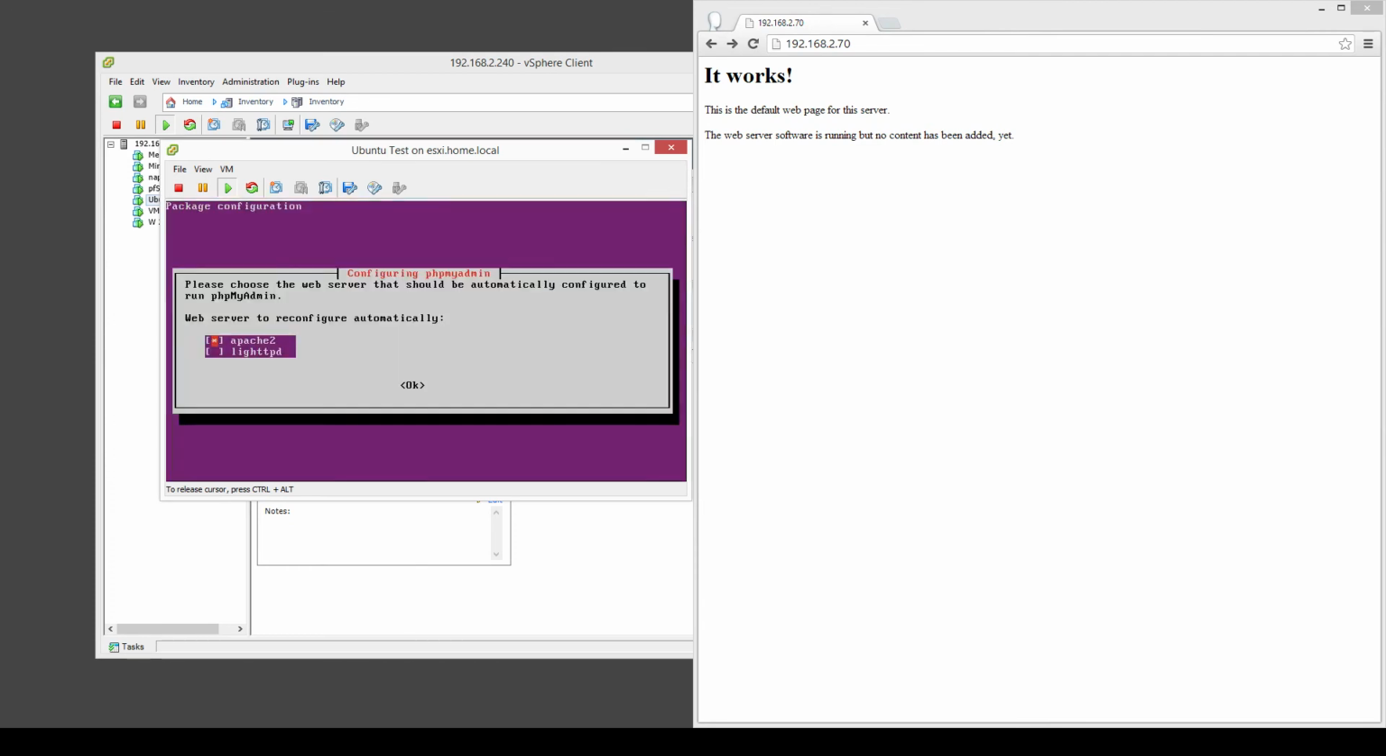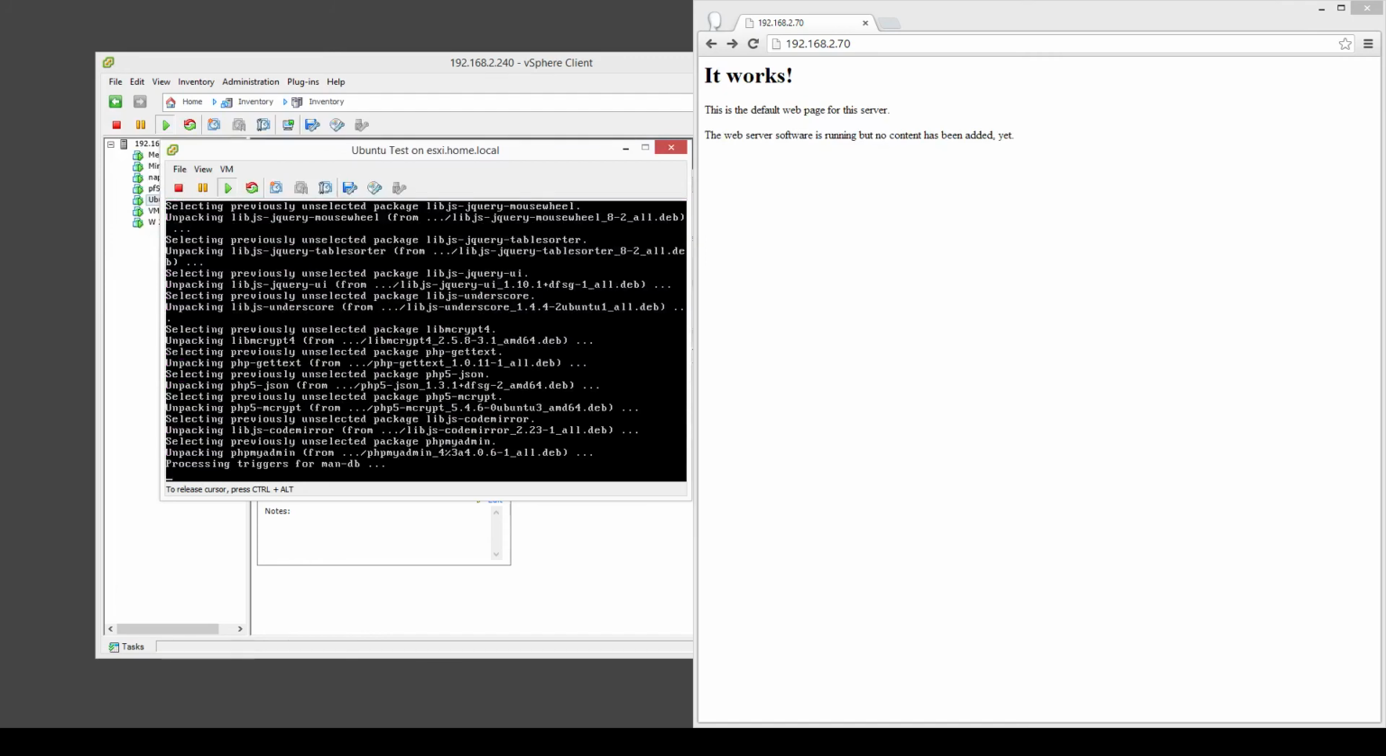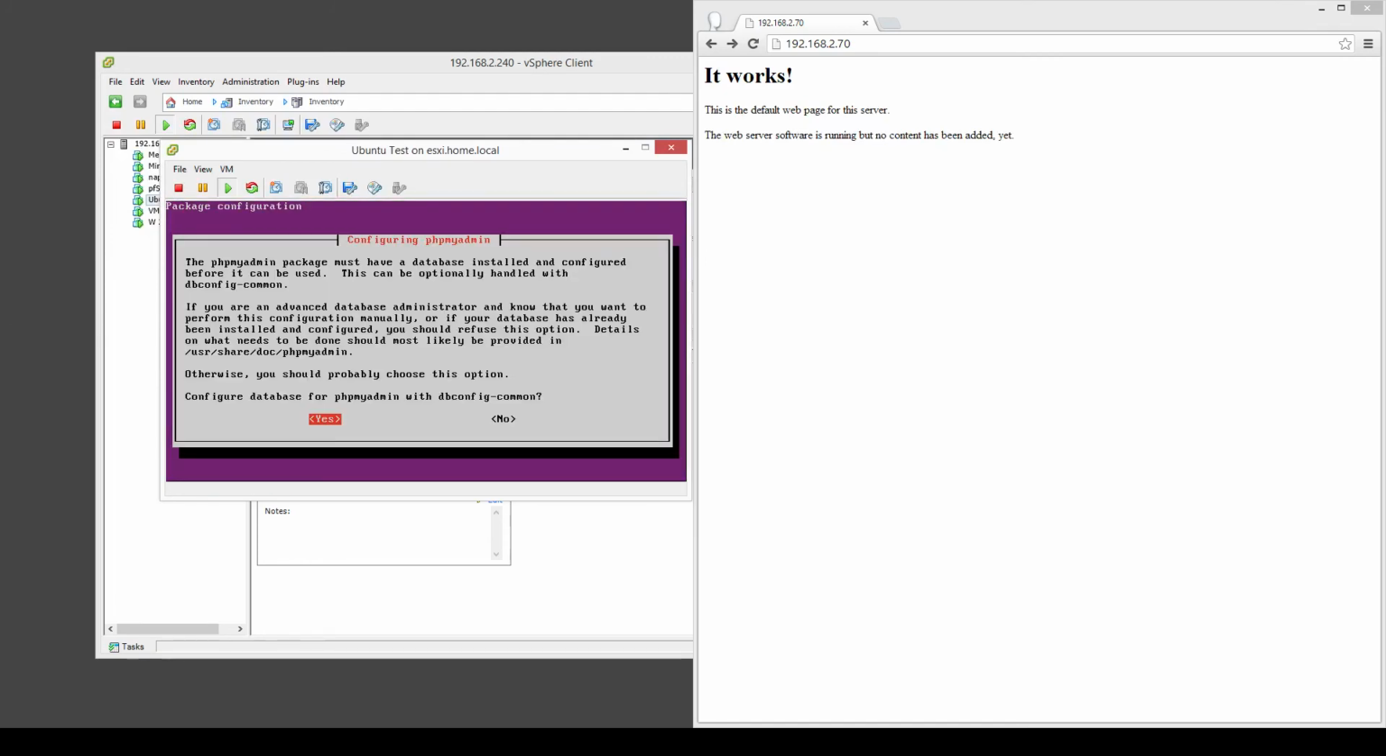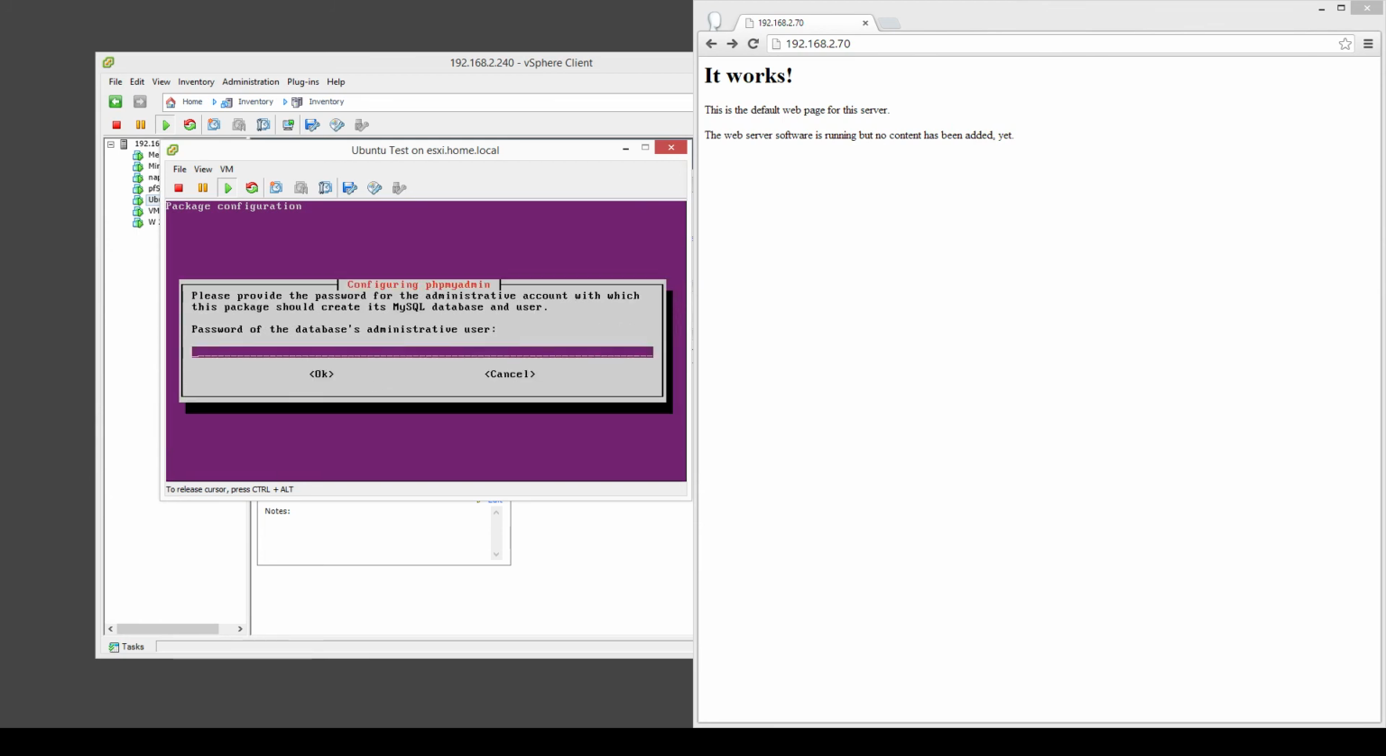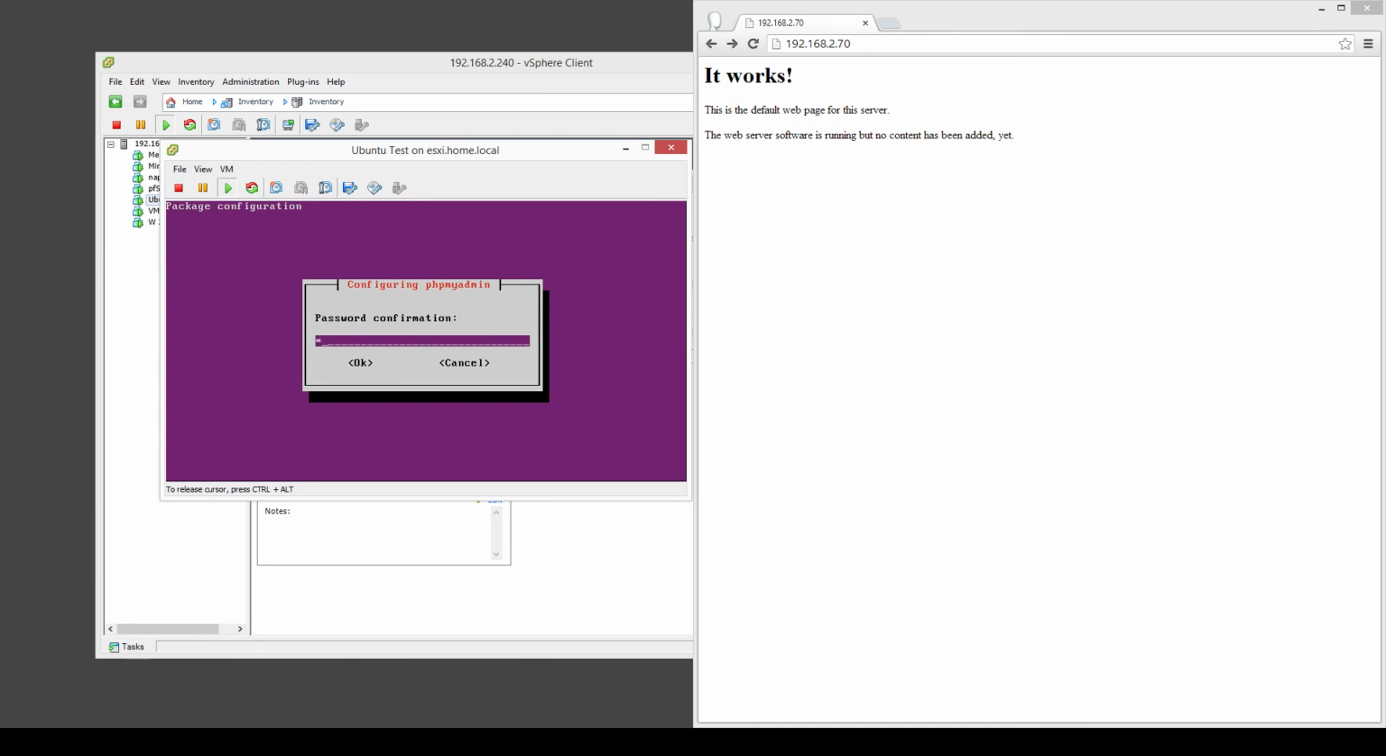Alright, we're going to hit spacebar on Apache 2. That's what we have. And we'll hit enter. And that's going to go through. Let's go ahead and hit yes here. We're going to type in our administrative password for our database, which is QWERTY. And we're going to type in QWERTY again for MySQL. And we'll type it in one more time.